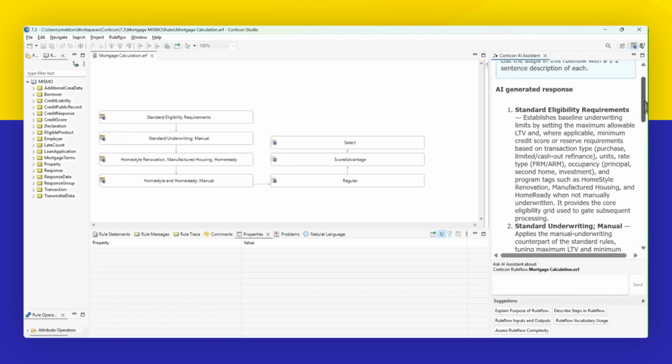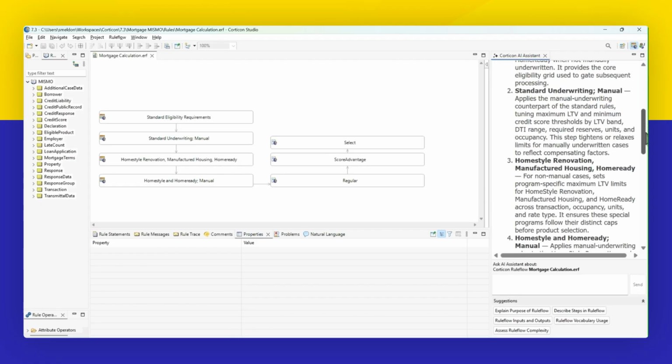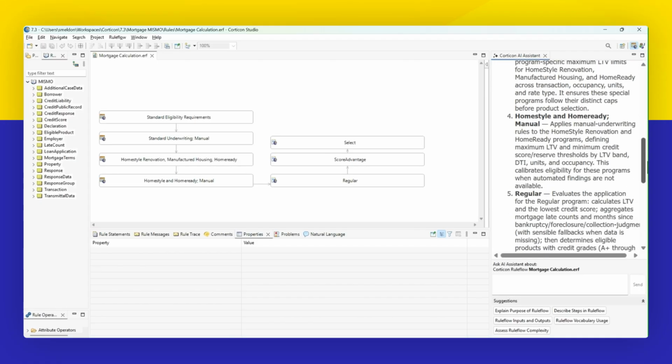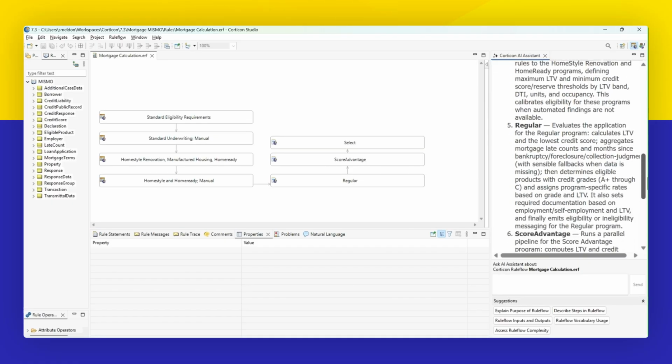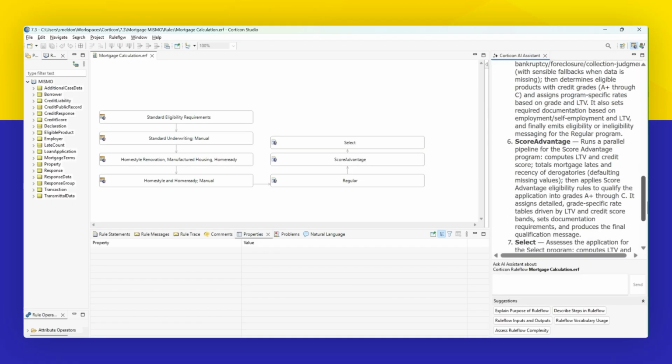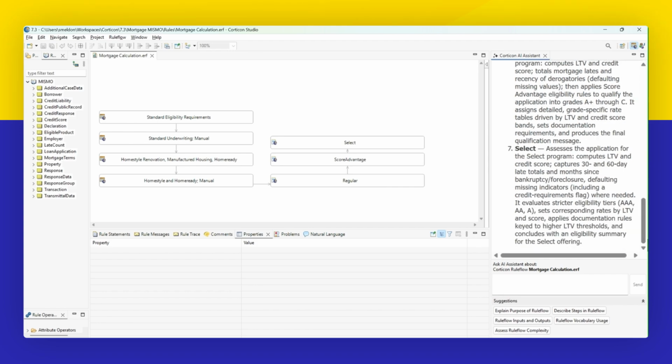The assistant gets a solid answer. The rule flow takes the mortgage application, derives key credit and collateral metrics, applies front-end underwriting and eligibility constraints, and uses all of that to determine which loan programs the applicant may qualify for, along with the applicable risk grade, pricing, and documentation requirements.